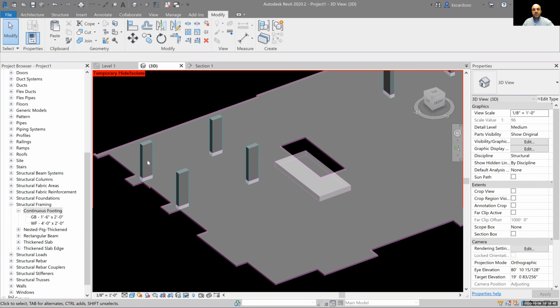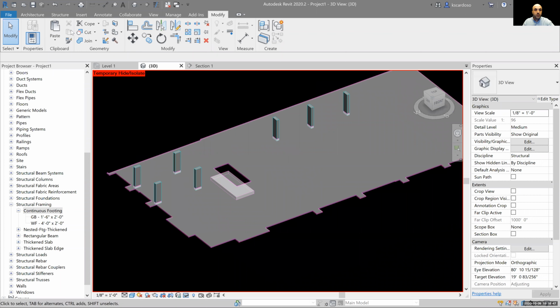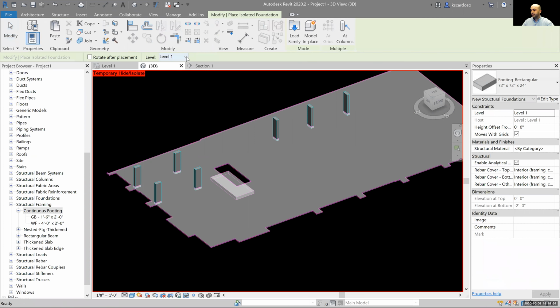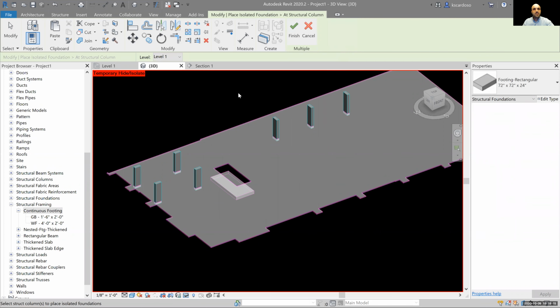So we put columns in first because if we go to Structure, Foundation panel, and we go to Isolated, we got a little preview there. Now we can choose Add Columns. I encourage you to do a lot of this modeling with me in 3D, okay? Fight that tendency to go back to 2D. So let's do Add Columns, and same thing.